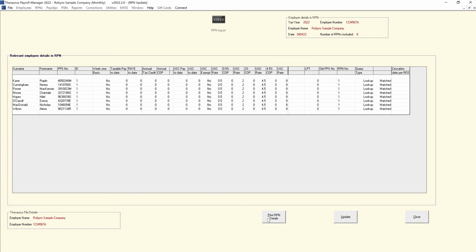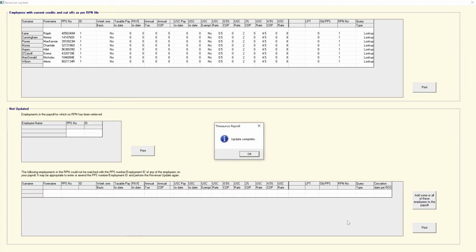Should you wish to print the RPN details displayed, click Print RPN Details at the bottom of the screen. When ready to update your employees' revenue details, click Update. The next screen will then confirm which employees have been updated with new revenue information.